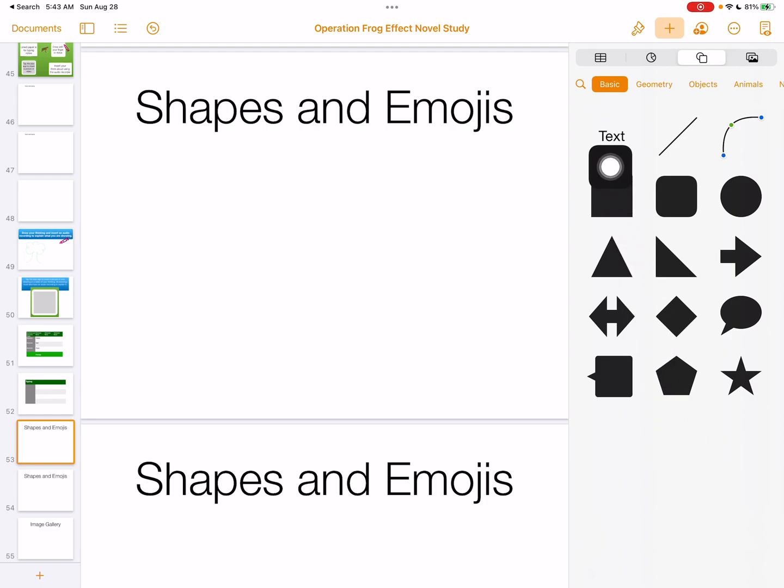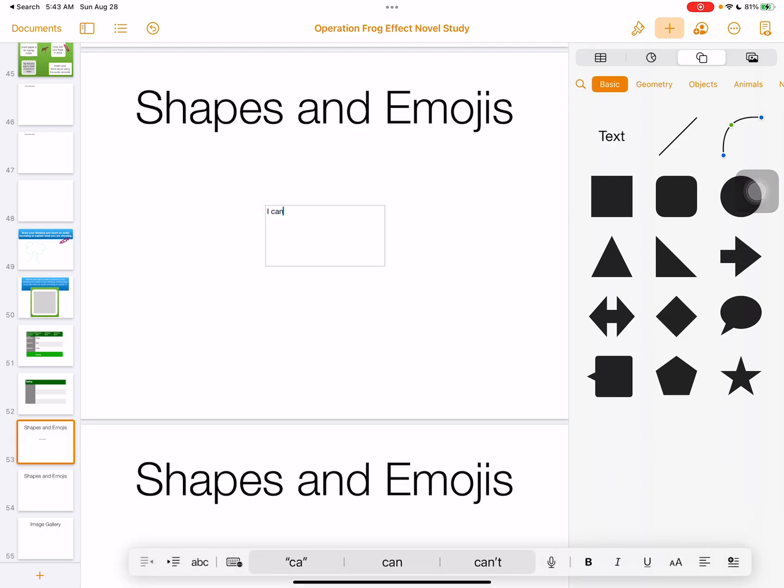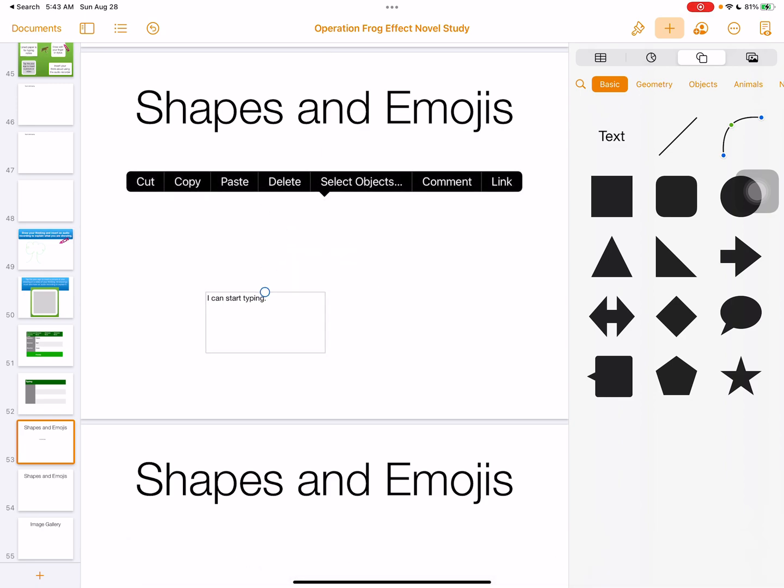So if you ever just want to type inside a page, you just type text. So if I type it, double tap, I can start typing. Okay. Once I click off of it and back on, I can move it around. It's like an object now. And I can resize it like I showed you.